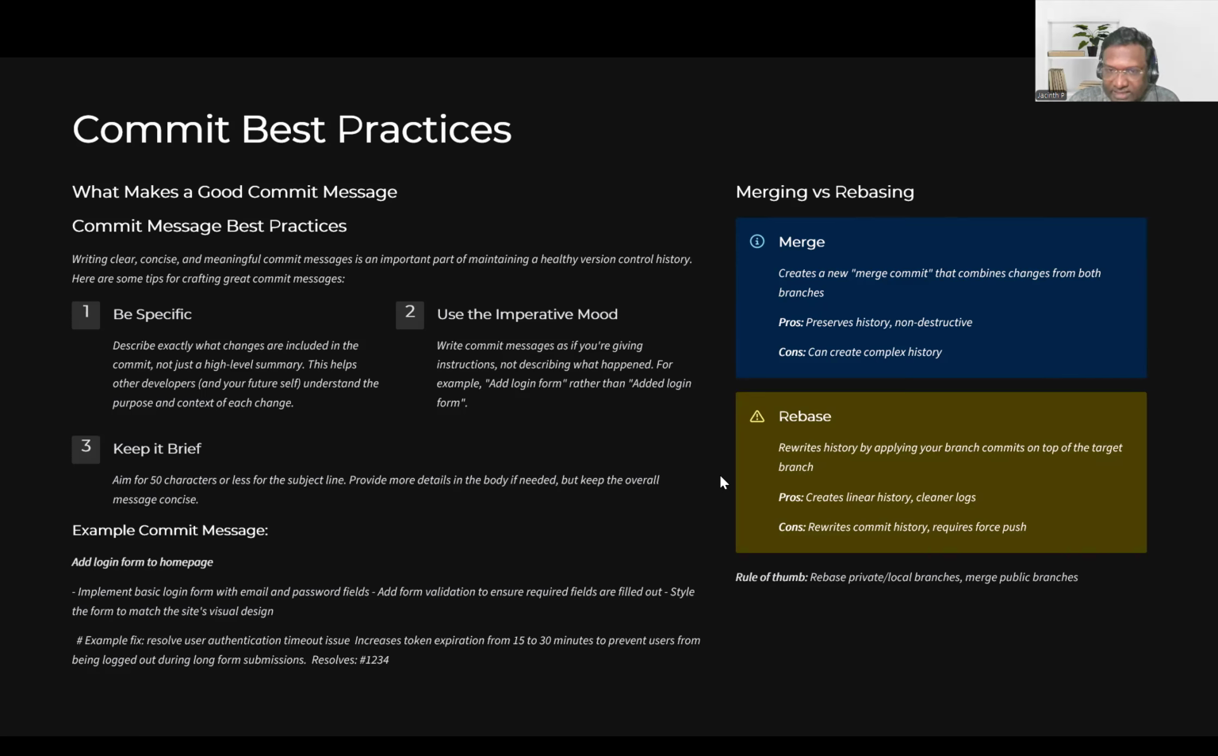The golden rule here is rebase your own local branches to keep things tidy, but merge when you're working with shared branches to avoid rewriting history that others rely on. You don't need to execute these commands yourself as a project manager, but knowing the difference helps you understand why a pull request may take longer or why conflicts arise. And speaking about conflicts, let's talk more about what these code conflicts are.